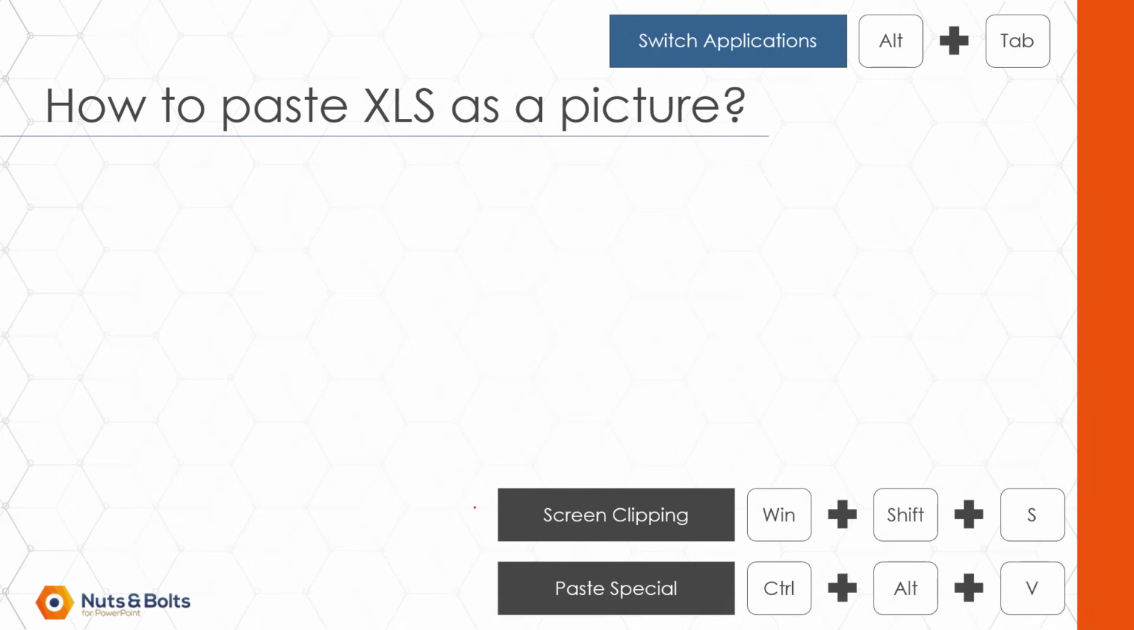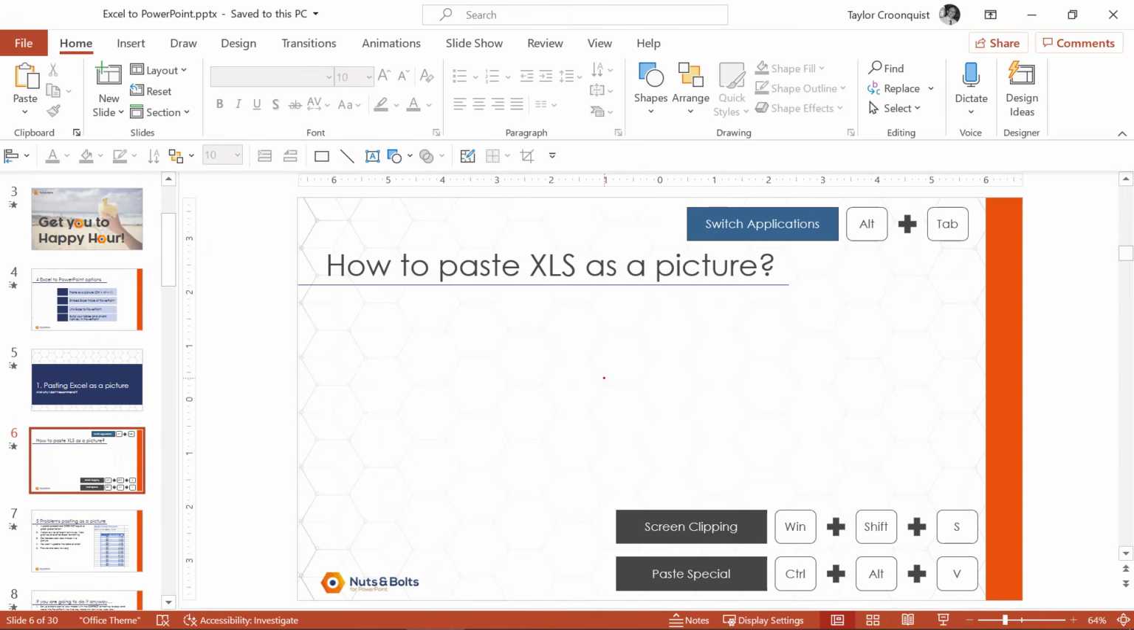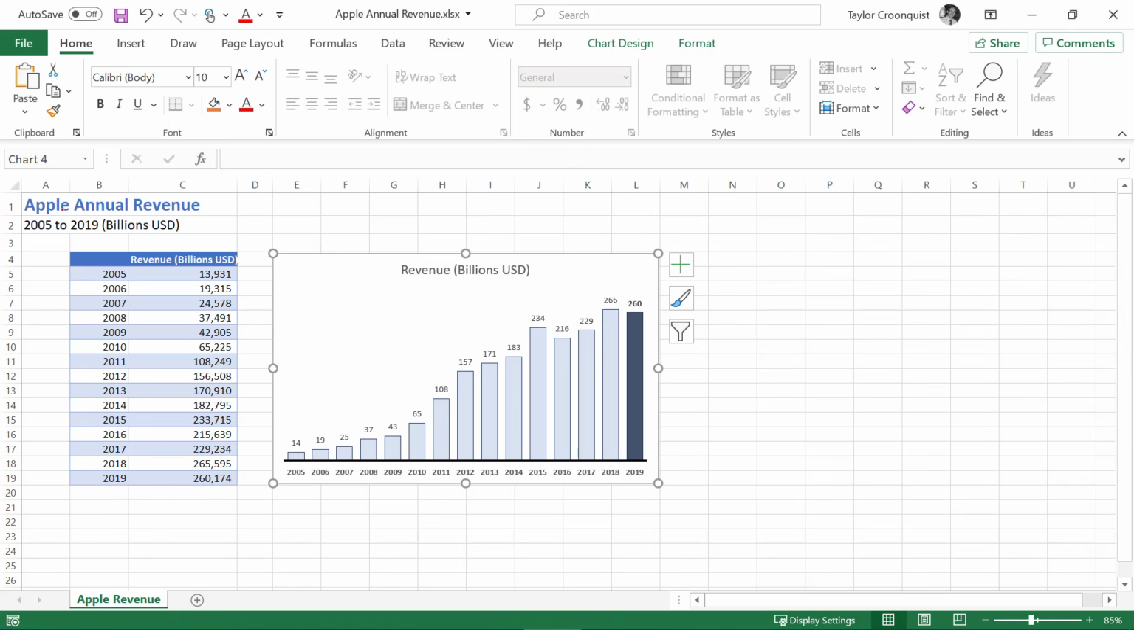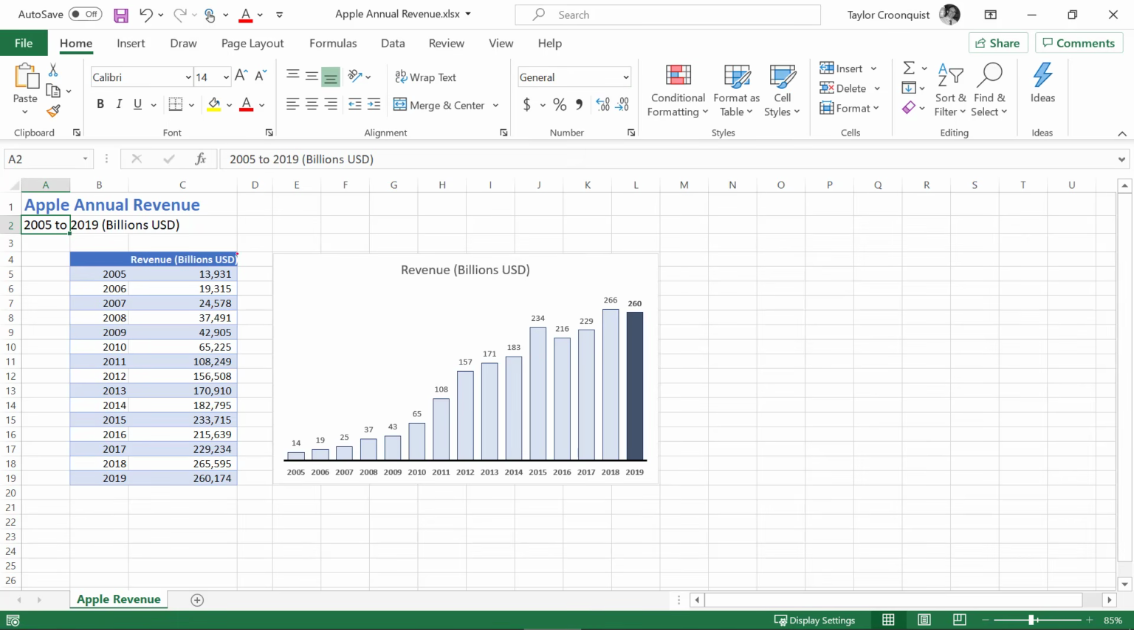First off, you have a couple of options if you're going to paste as a picture, which are just good to know in general. You can use your screen clipping shortcut, Windows Shift S, or you can use your paste special shortcut. And I'm also going to use numerous times throughout this video the Alt Tab switch application shortcut, which I recommend everybody should know. So if I come in here to PowerPoint, let's go look at our Excel file, and we have this Apple revenue 2005 to 2019.